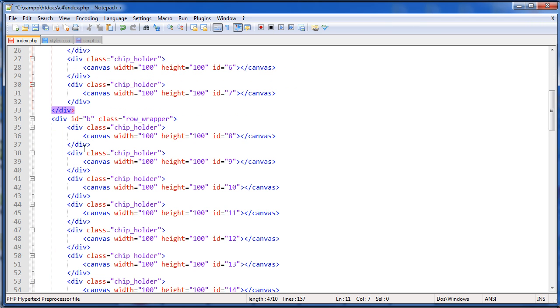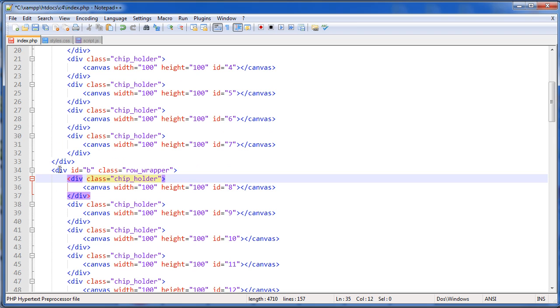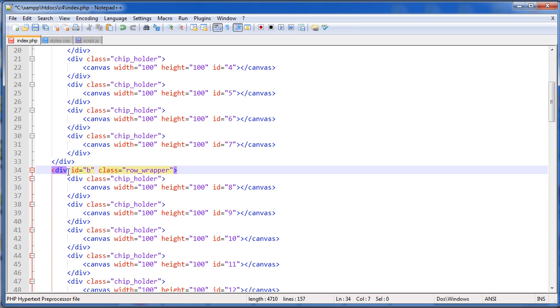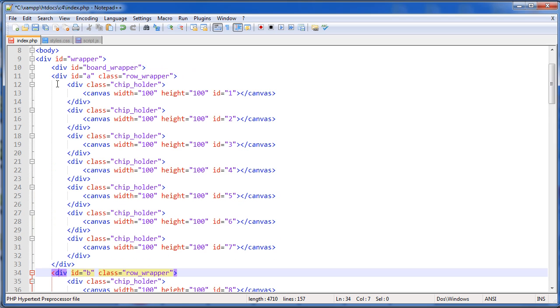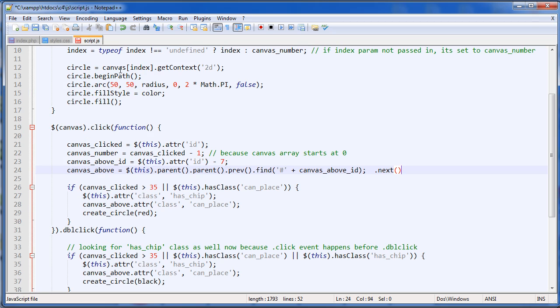So for example, if we're down here at this canvas, we need to go up to this parent and then up to the next parent, and then we need to go to the previous div, okay, which is right here, and from there we can use the find method to find it by ID. So if we go back to the JavaScript, you'll see that happening right here.